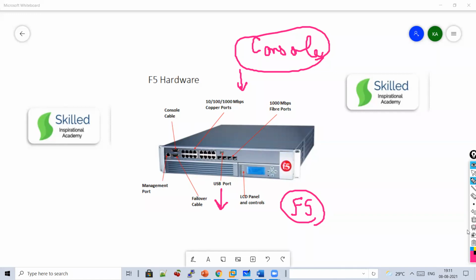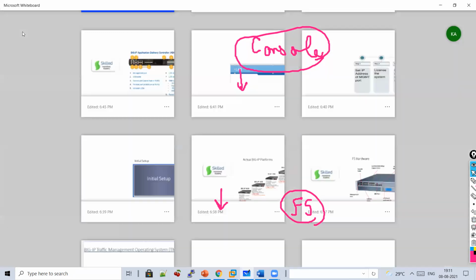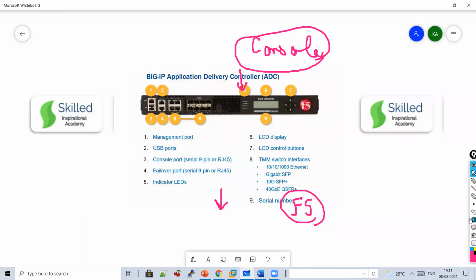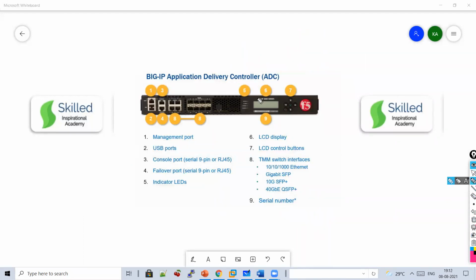Now let's go further into a more advanced architecture diagram. So when I go further on, this is the picture I have taken, number wise. So guys, number one, management port. By the name, you can see that it is used for giving a management connectivity. So whenever you install an F5, you should have a management connectivity so that you can access an F5.